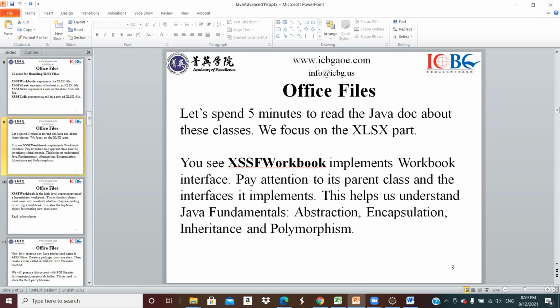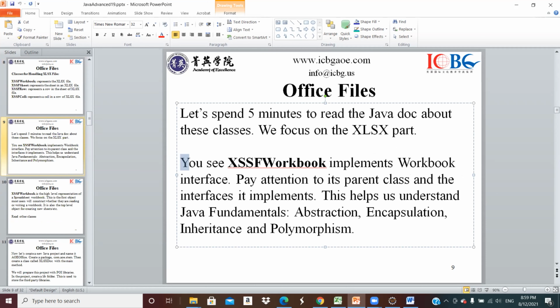So do this. I'm not asking you to spend five minutes to do that. Just read this one. XSSFWorkbook implements the Workbook interface. So now you understand the relationship of a class and an interface. Pay attention to its parent class and the interface it implements. This helps us understand the Java fundamentals: abstraction, encapsulation, inheritance, and polymorphism.